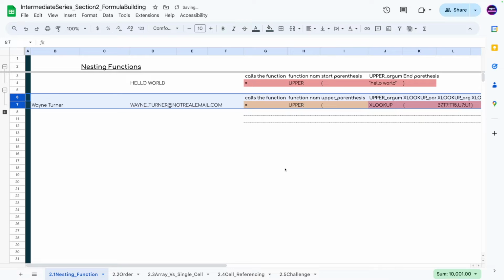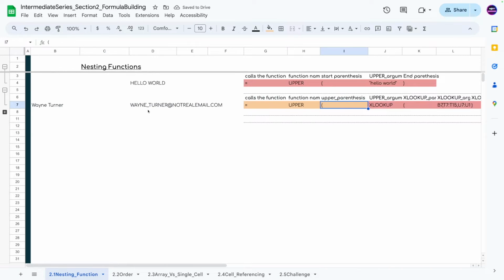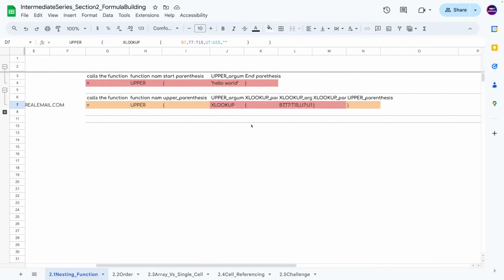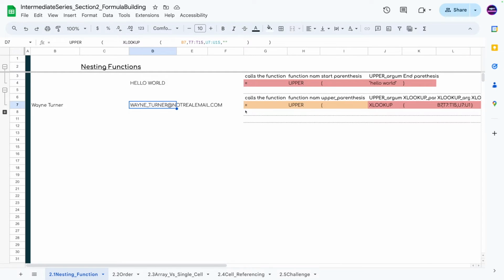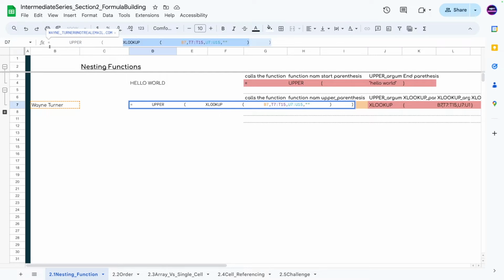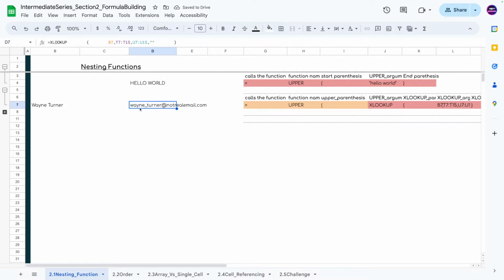The next one that we're going to take a look at is a nested function that makes this formula. What happens is that the first thing that goes on is within here, the XLOOKUP. First, this XLOOKUP is doing this calculation. Then the result is inside the UPPER, and the result turns into full uppercase. So in this example, if we removed this UPPER and the end parentheses, this would be the actual result of the XLOOKUP. I'm just pushing Command Z to undo.